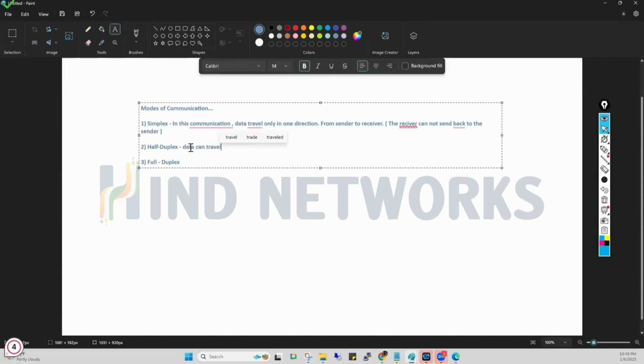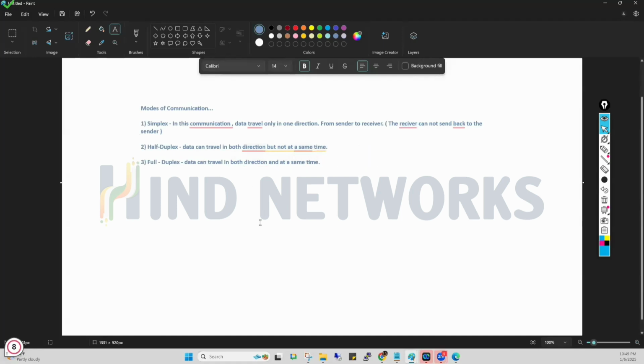Data can travel in both directions. Data can travel in both direction, but not at a same time. Not at a same time. In full duplex, guys, data can travel in both direction and at a same time. That is called full duplex. So guys, there are three modes of communication: simplex, half duplex, and full duplex.